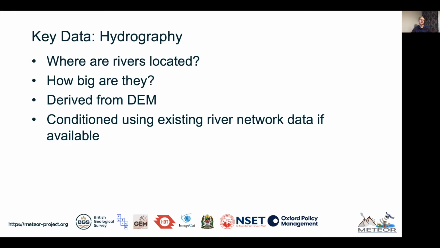Now, the next key data set that goes into a flood model is the hydrography data set. Now, hydrography just refers to the river network and associated characteristics such as river width, river upstream area. Now, the basic hydrography network is derived from the elevation model, but it can also be conditioned with other open source data where available.